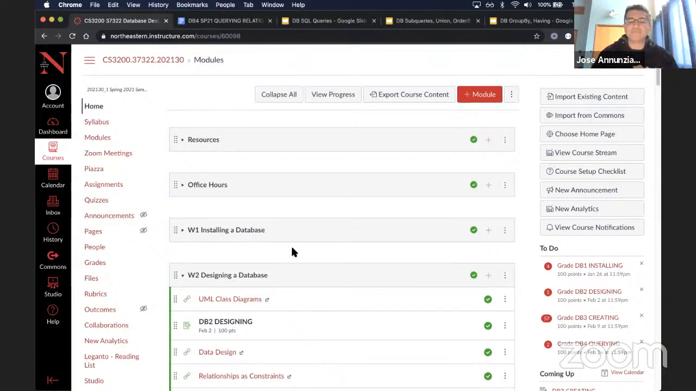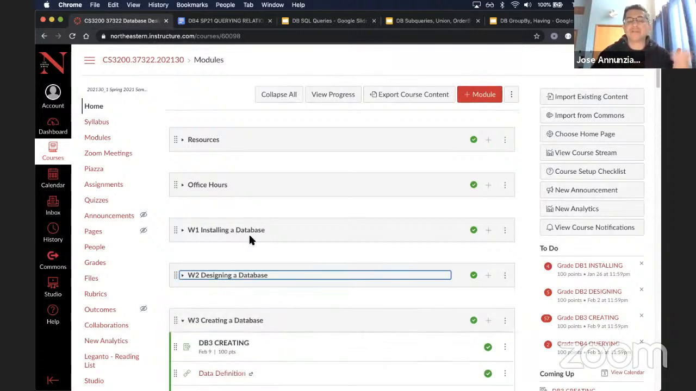Let's recap where we've been and where we're going. For the first week, we installed a database, the MySQL relational database, and set up the environment we were going to be using for the remainder of the semester. Then the second week, we focused on how to design the database, using UML class diagrams to represent the structure of the data we were going to be working with: boxes and lines and whatnot.